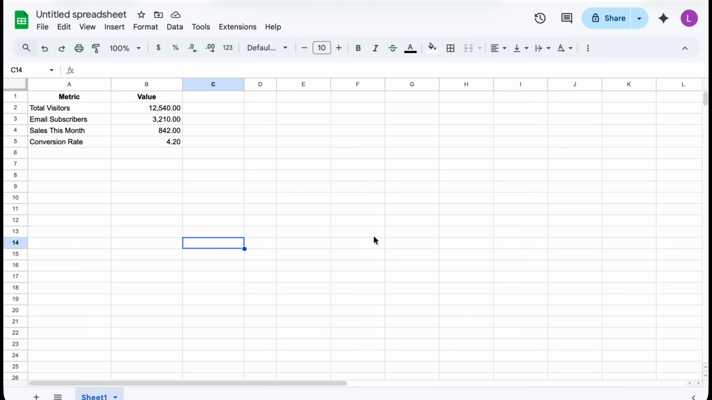Why this is useful. Embedding is perfect for public dashboards, reports, data displays, and sharing information without giving file access. It allows people to see your data without editing it.